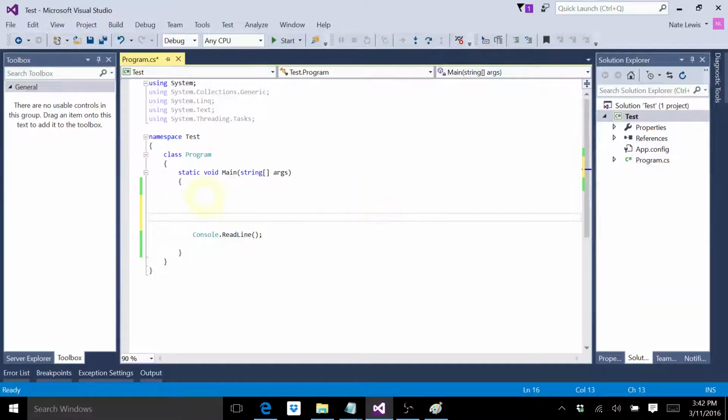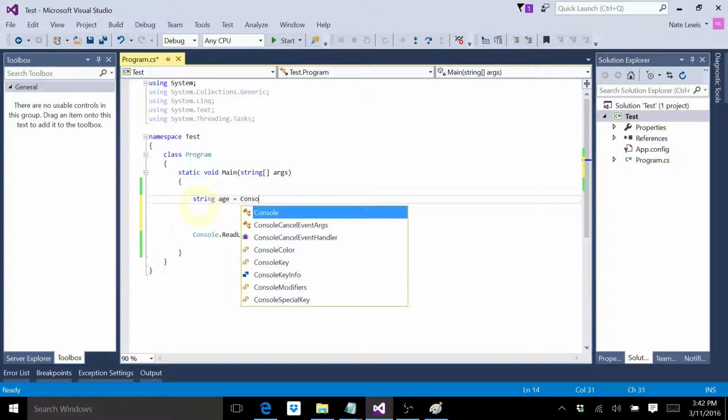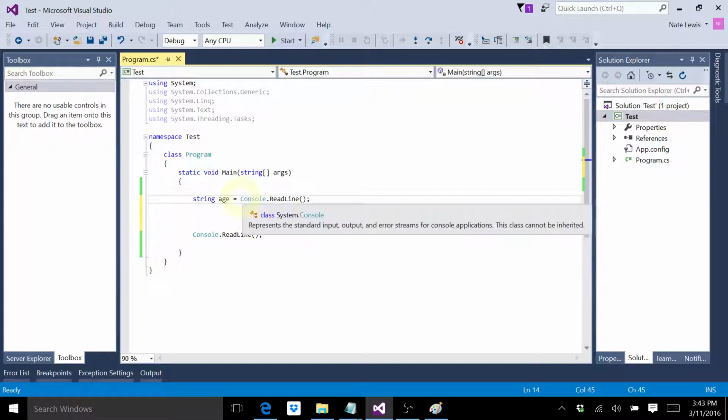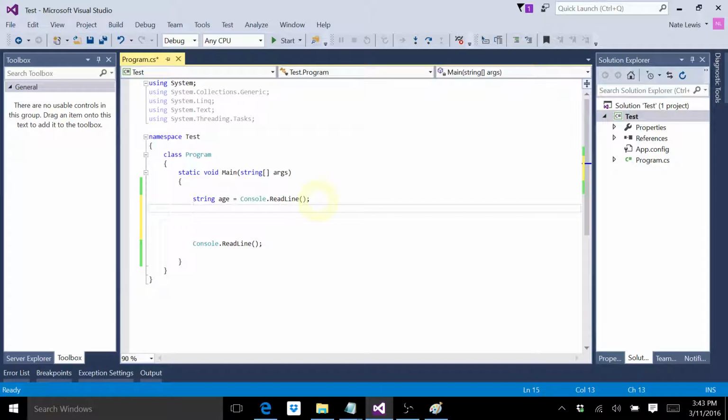All right, so let's say you wanted to get input from the user. So let's say you wanted to know their age. So let's go string age, and we'll say we want the user to tell us what their age is. So we'll go console.ReadLine like this, and now what's going to happen is we have console.WriteLine, that's putting data to the screen. Console.ReadLine is taking data from what the user inputted on the screen.